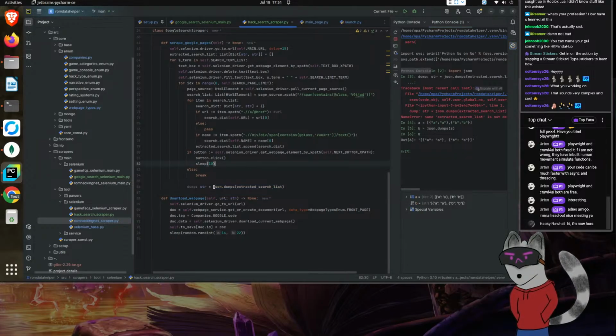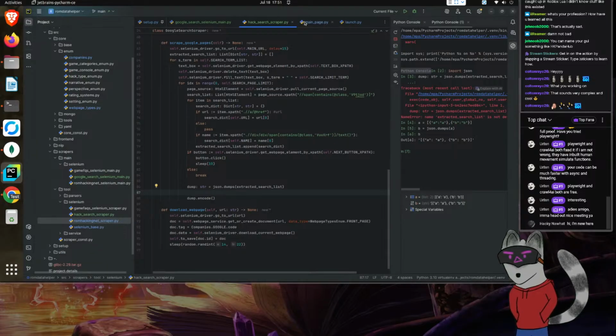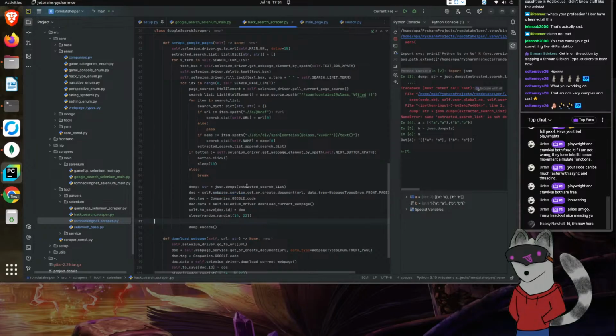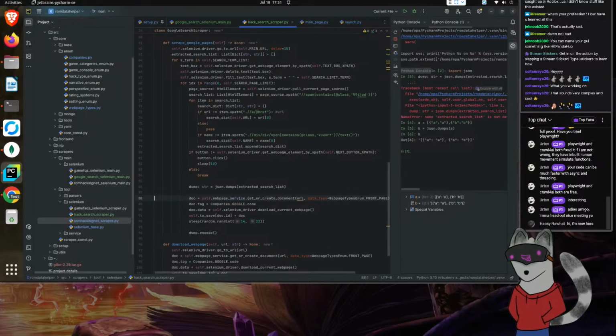So what we're going to do is dump our list here. We will then dump.encode. And then from here, we can proceed to copy and paste our data for saving a web page document. Here it is, this one. We'll create a web page document. So we'll create a document. Dumps is now going to go into data. So dump.encode is going to go into there.